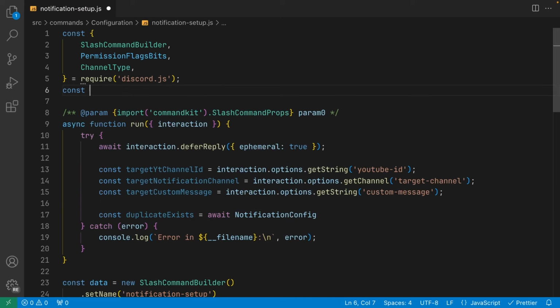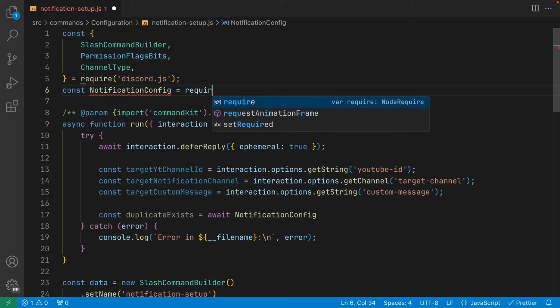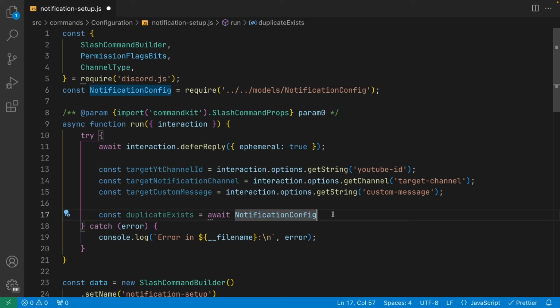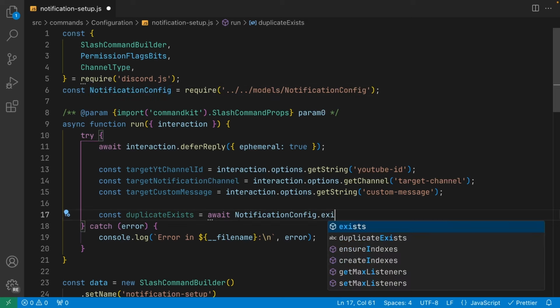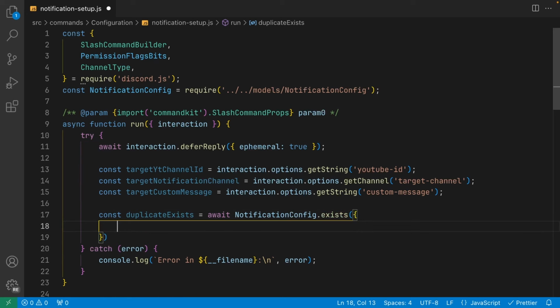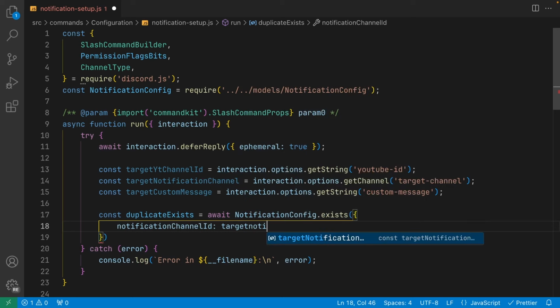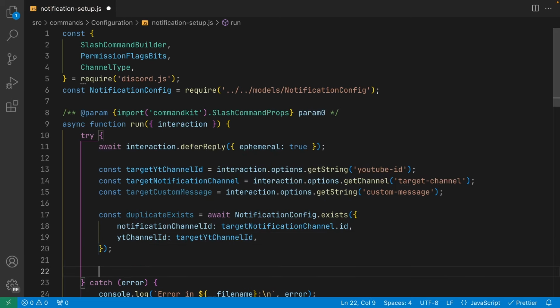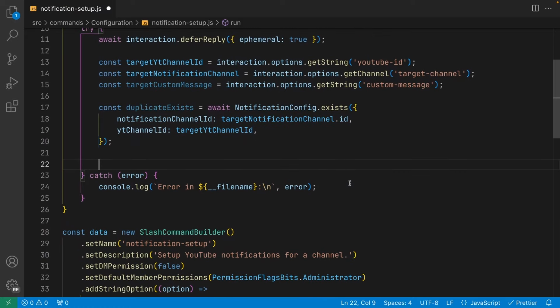So let's go ahead and say const notificationConfig require, go to the top into our models folder and import notificationConfig. So we're going to say await notificationConfig.exists, and we're going to pass in our query, which is going to be notificationChannelId, and this is going to be our targetNotificationChannel.id. We're also going to pass in our YouTube channel ID, and this is going to be targetYtChannelId. So now let's go ahead and check if a record exists in the database that matches this query.